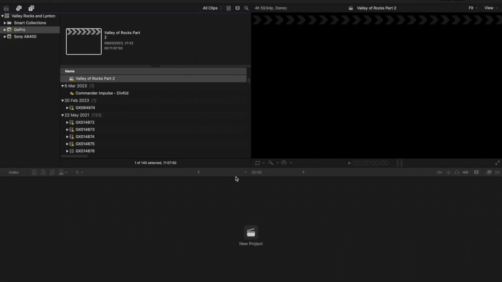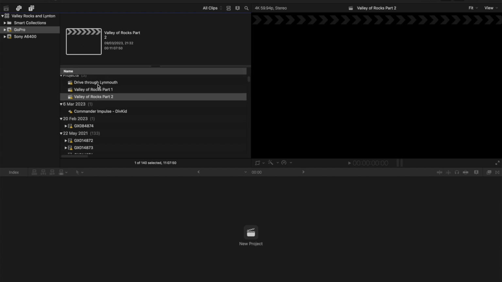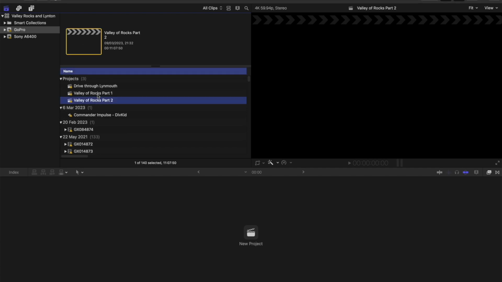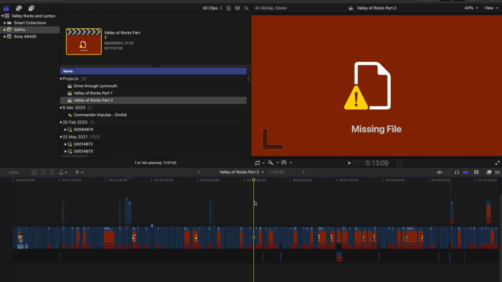In this video, we're going to show you how to relink files. If you open your project and you find that your files are missing or not connected, we need to relink them. In this particular case, I'm going to open this project, the one I've got highlighted here. So I just double click, and as we see, we've got a whole lot of missing files.